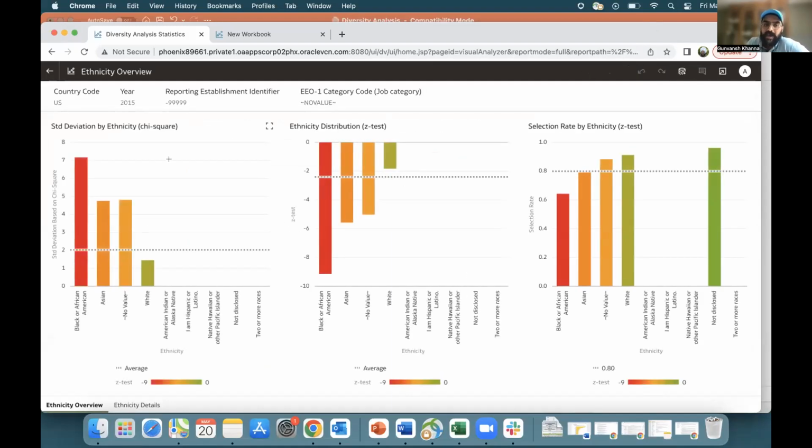All right, so I have 3 visualizations here, which will scratch the surface and give us an indicator of whether there is a bias, whether there is some sort of discrimination, and then we'll deep dive into it via the ethnicity details, which is the second canvas here. If you look at the first visualization, it tells me that there is some standard deviation going beyond 7 points when it comes to Black or African Americans. Similarly, for Asians, there is a standard deviation which is going beyond the mean, which is the average here. There is some data with no value, but for whites, it's pretty much in the window. So there seems to be no problem there.